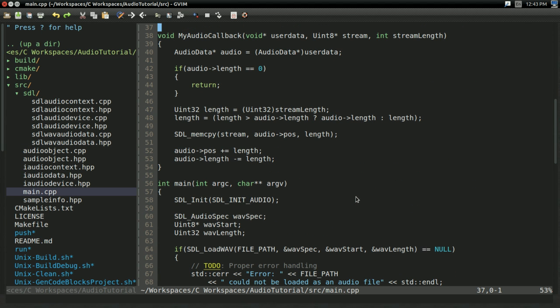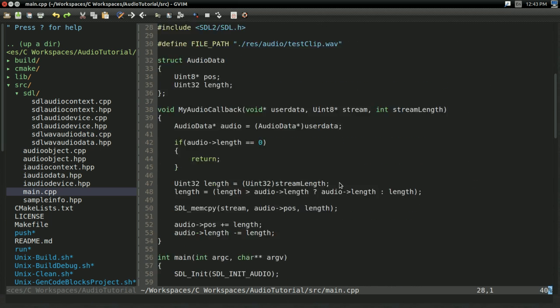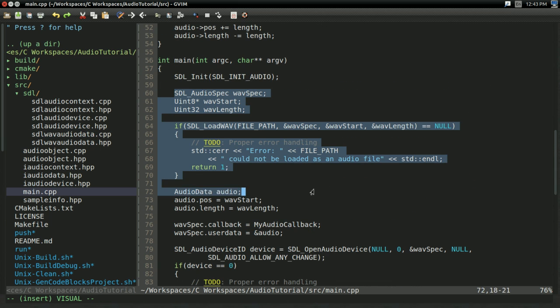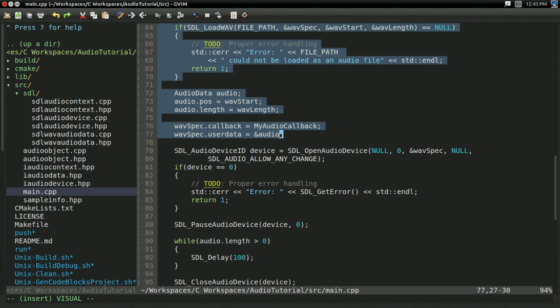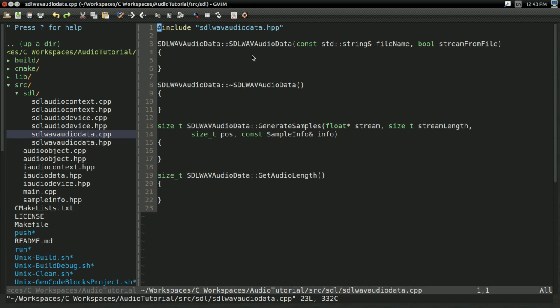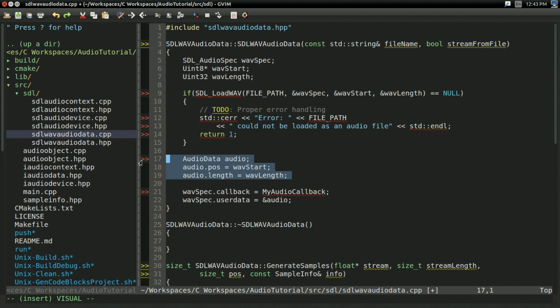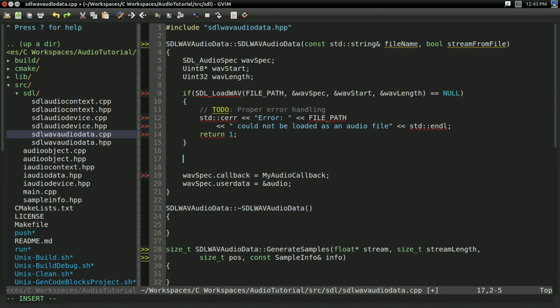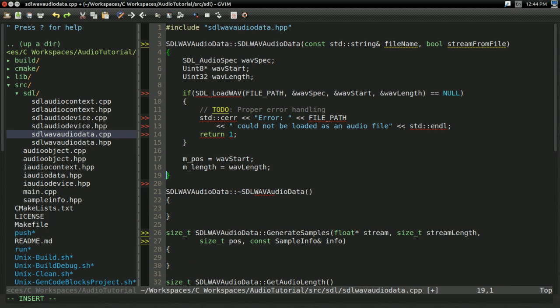And for our methods, first up's our constructor. This is going to be pretty much what we have in main here with our SDL audio spec and all this stuff. So I'm just going to copy all this up to just before the audio device, go to the CPP file and paste. Now, this is a little bit unnecessary at the moment. What we can do right here is say mPos equals wav start and mLength equals wav length. And we don't need to actually have this part here. But there.